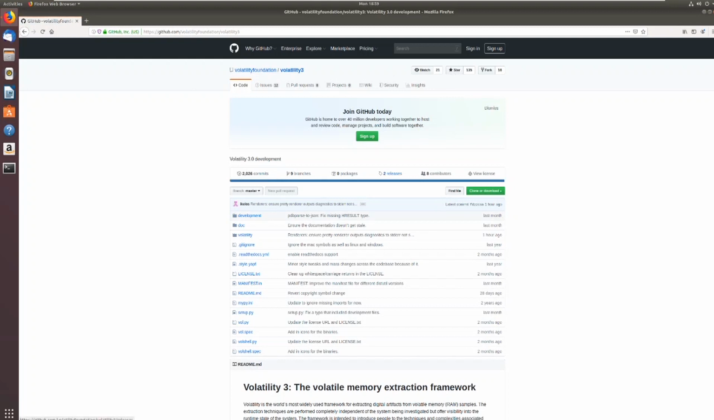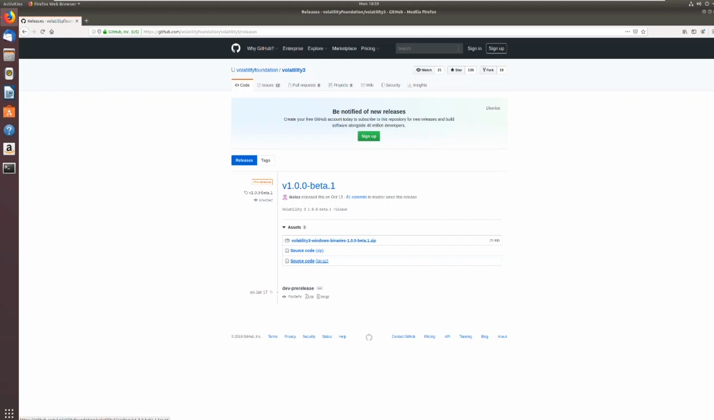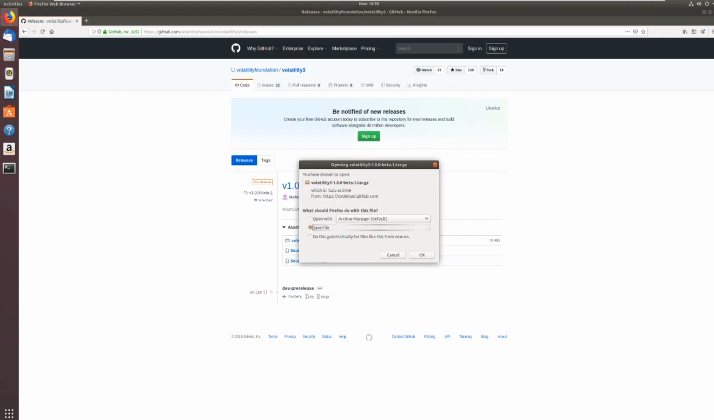To download Volatility 3, we're going to click Releases and download the beta version. I am on Ubuntu, so I am going to download the tar.gz file. If you are on Windows, you will need to download the zip file. I'm going to save that.